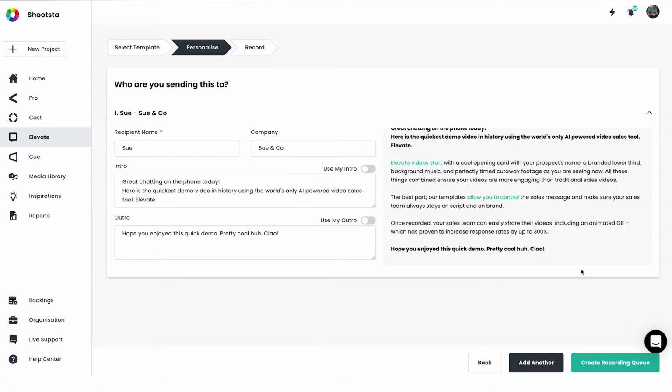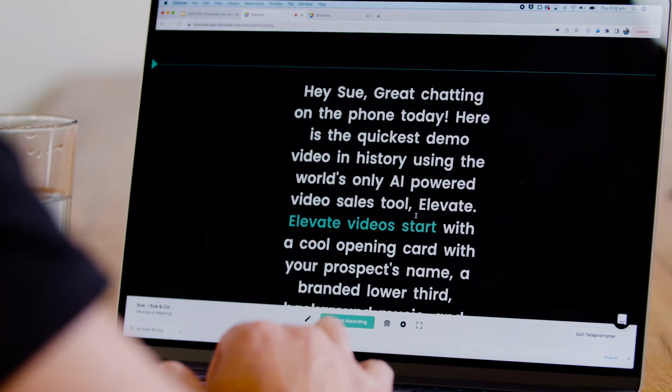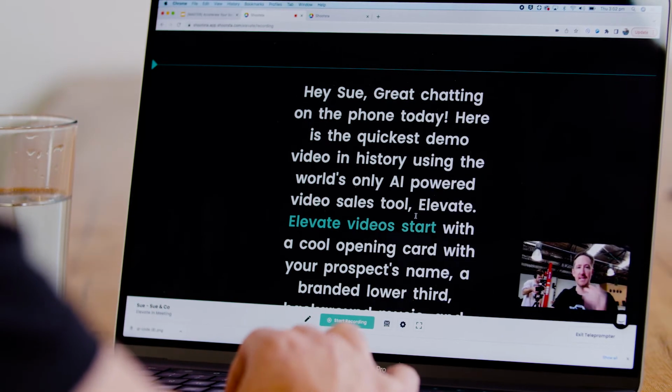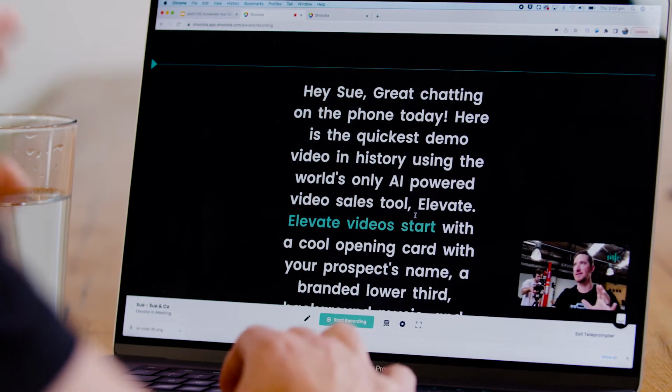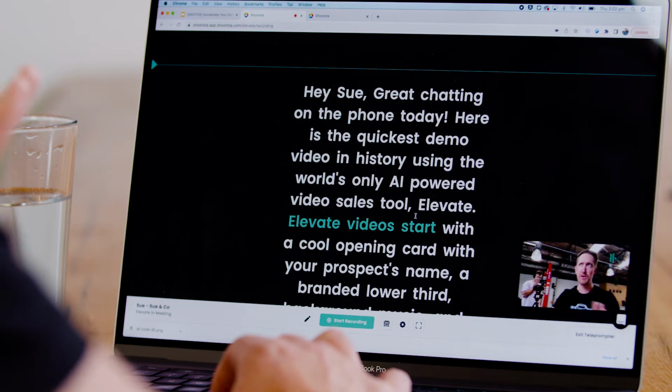with Elevate. So I'll hit create recording cue, hit launch teleprompter, and all the salesperson has to do is literally read this script. So as long as your salespeople can read, you're good to go. And yes, it does take a little while to get over being wooden, but once you practice this over and over again, you find you get to know the script and get very comfortable with it.